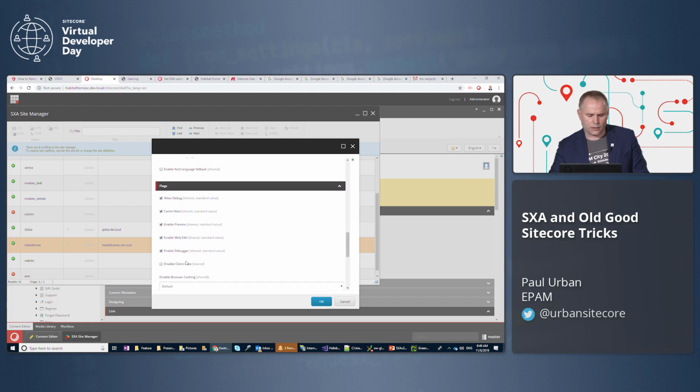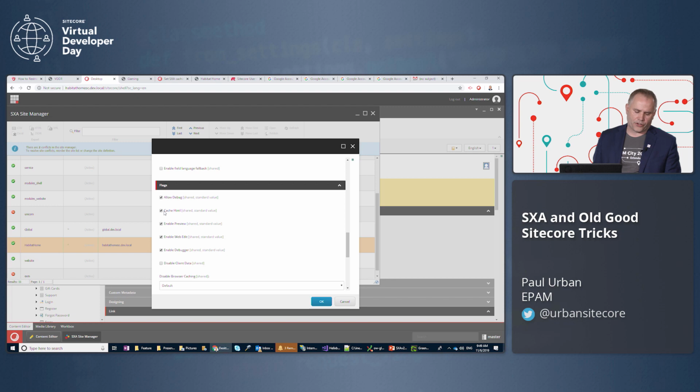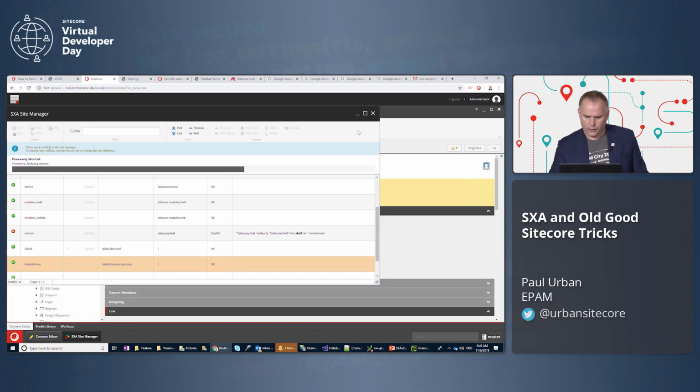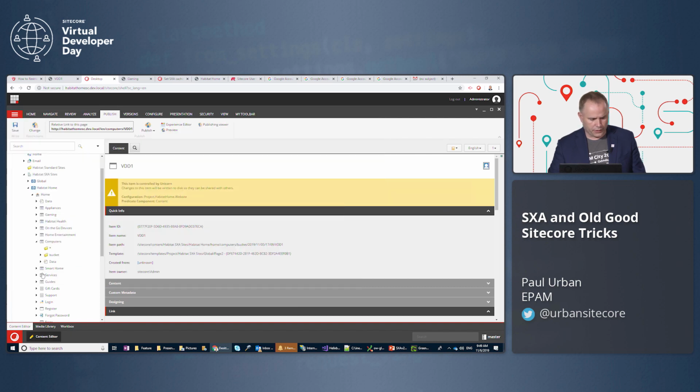And under the flags section, cache HTML. So this is just to enable the caching. Then we have 5 ways to set up the caching in SXA. So first thing first, we can set caching options globally for a specific rendering.